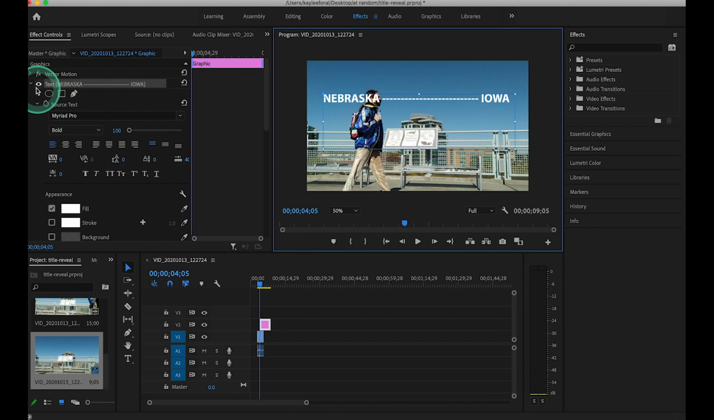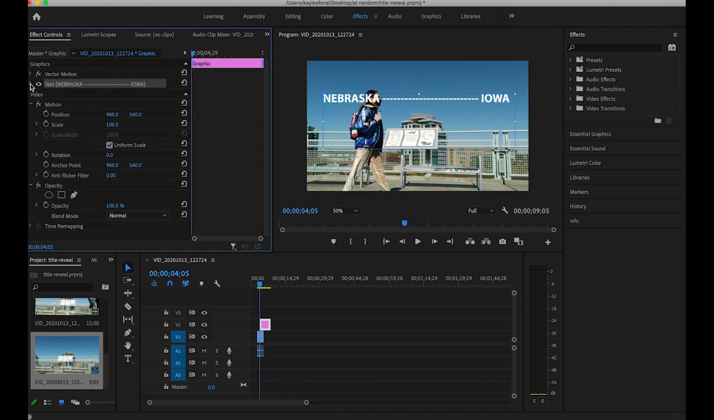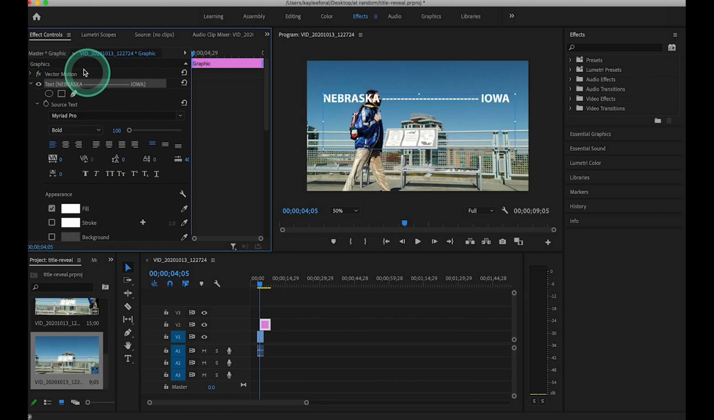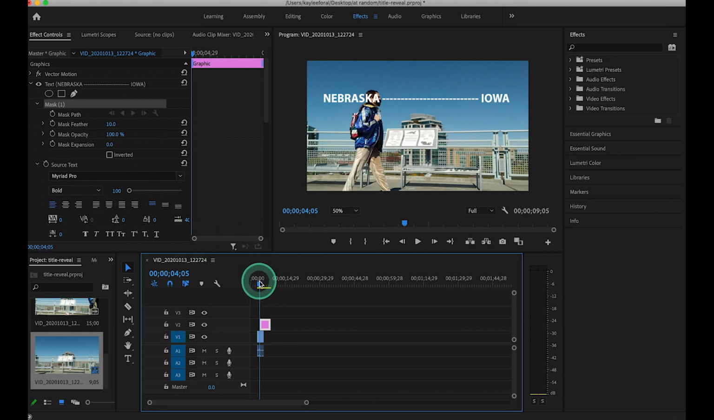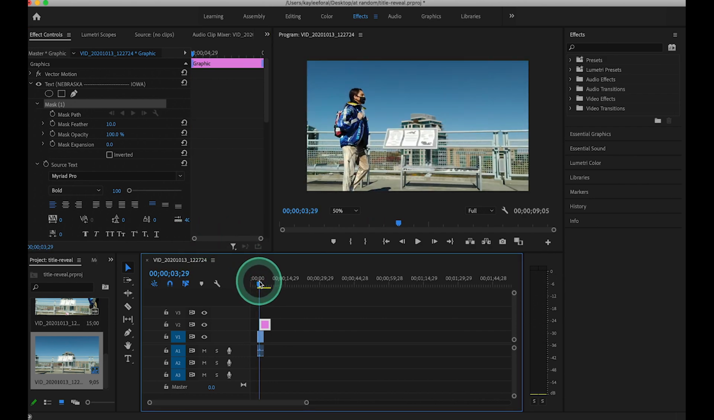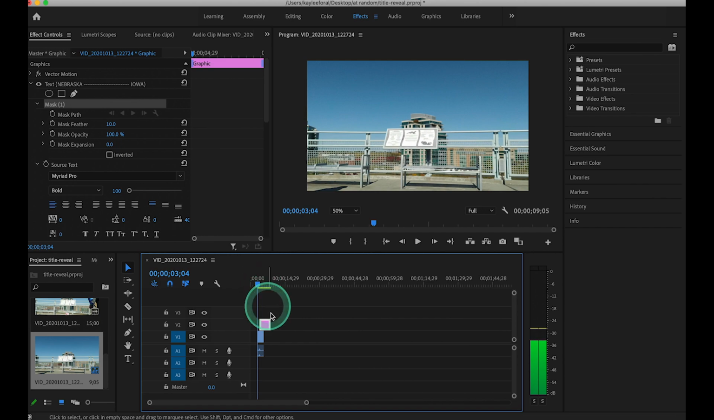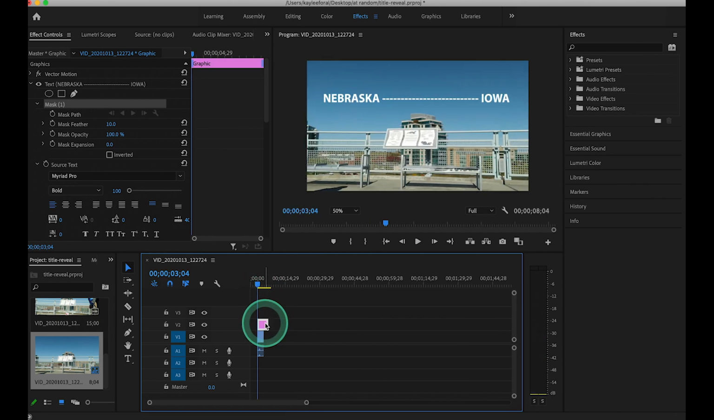And now is the fun part. Now we've got to do some masking. The way that we do masking is you can either go down to opacity, where the pen tool is right here, or you can use the pen tool in the text option. These are going to do the same exact thing, but I'm just going to use the one in the text option. Click on that pen tool, and let's bring this back to the beginning of this clip where I start off, and let's also bring the text back right there.